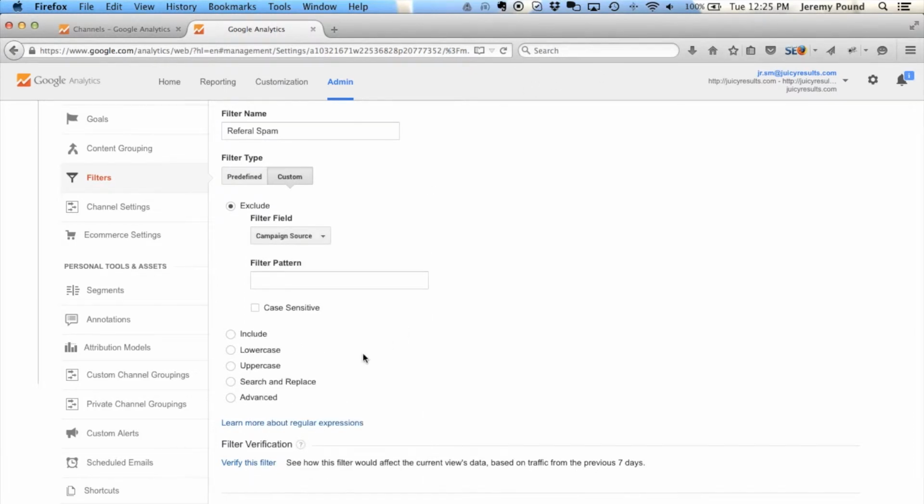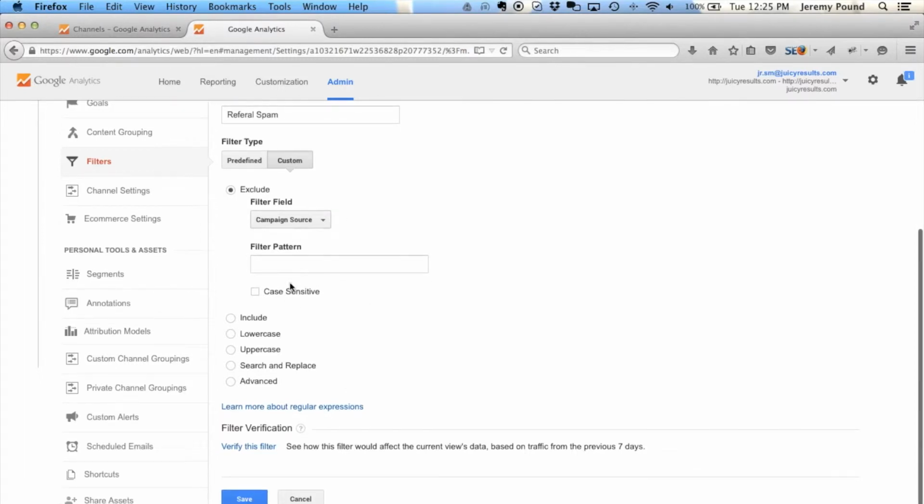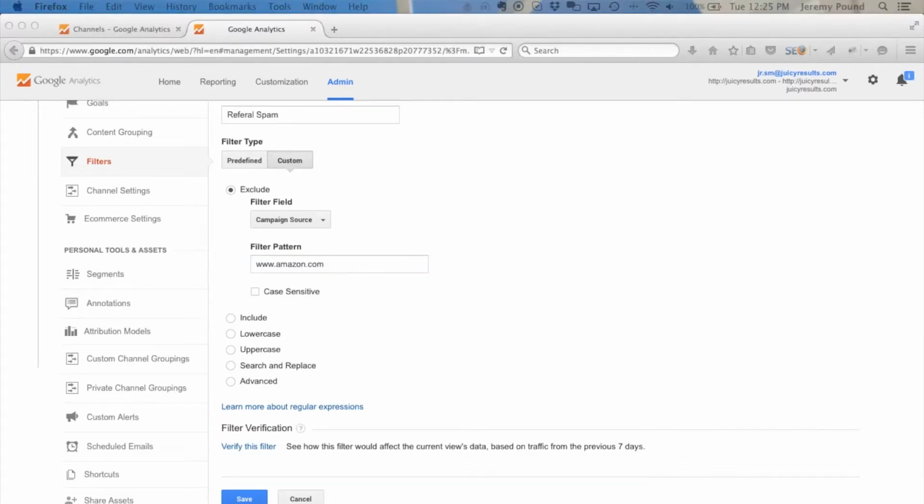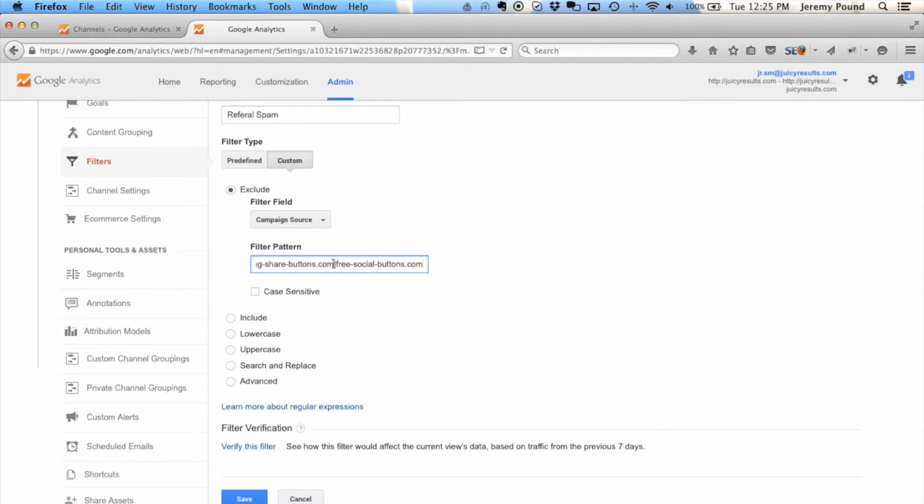Okay? So here we go. We've got the campaign source, and I'm going to put in a pattern. So anything I put in here, so if I wanted to put in Amazon.com, for example, it would filter that out for me. But what I'm really looking to do is filter out this annoying floatingsharebuttons.com. And notice that there's a little pipe here. The pipe key is just above the enter, the return key on most keyboards. And that's kind of your connector.